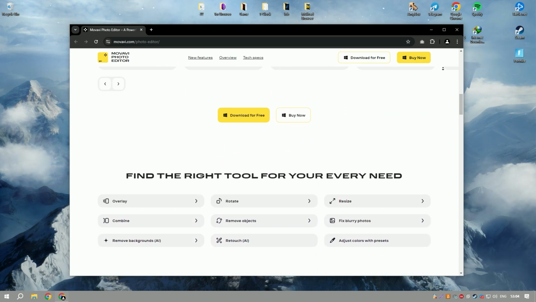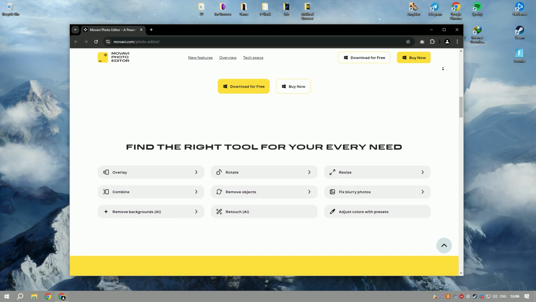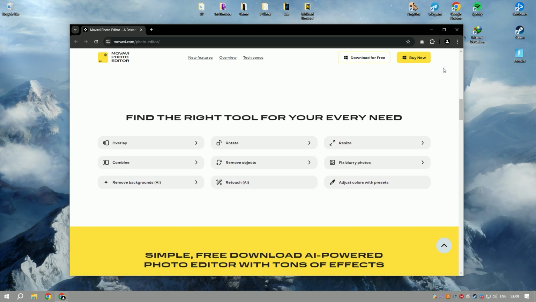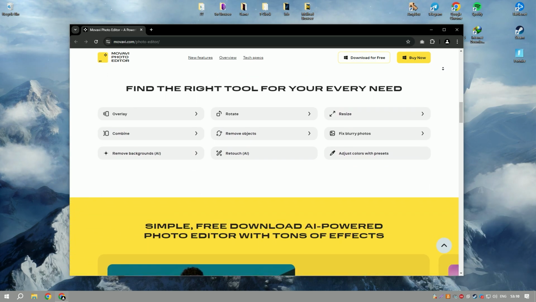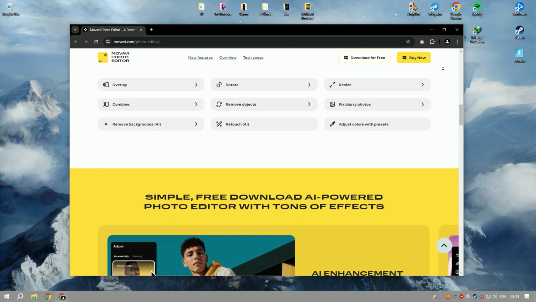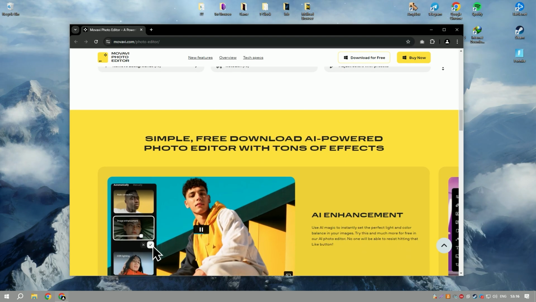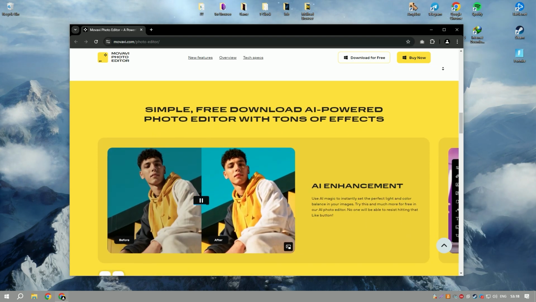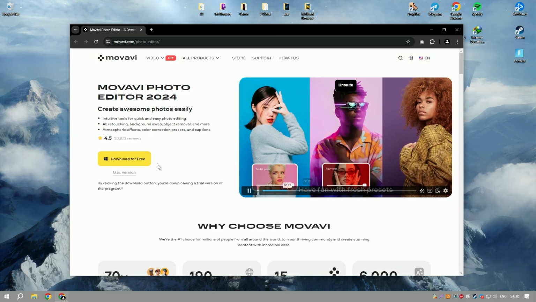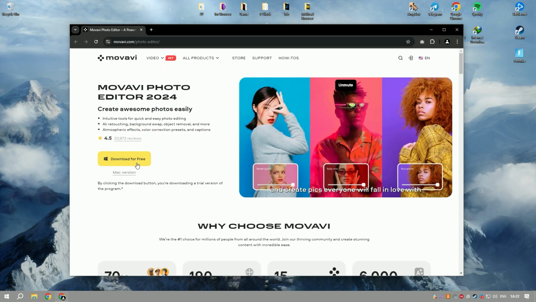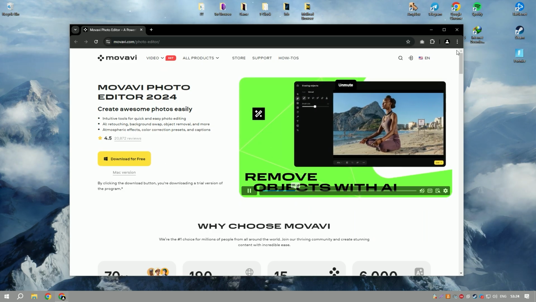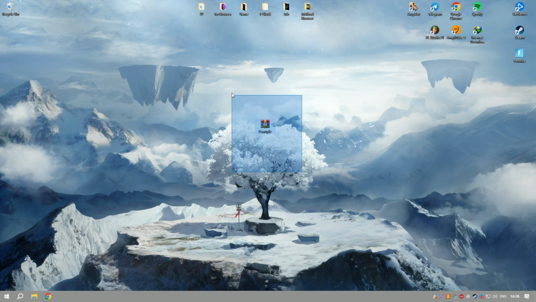Movavi Photo Editor supports layers, enabling users to work on different elements of their photos independently, which is particularly useful for more detailed and creative projects. The software also includes a variety of filters and effects that can be applied to photos to achieve different artistic looks. Additionally, Movavi Photo Editor supports a wide range of file formats, making it compatible with most image files.